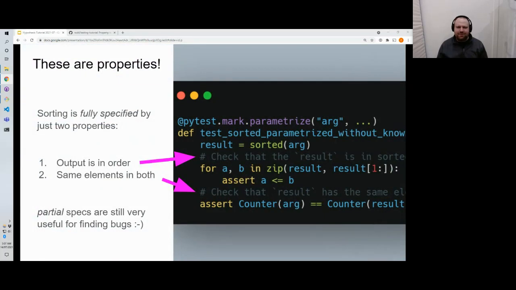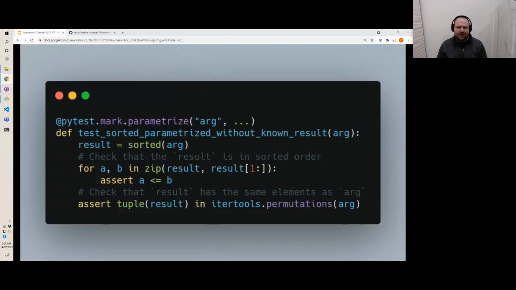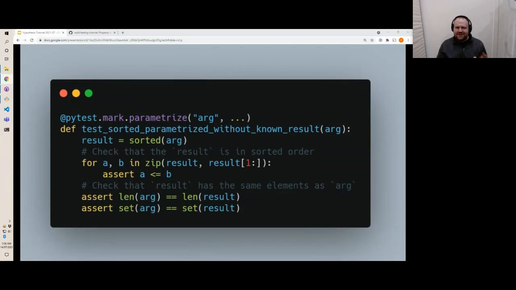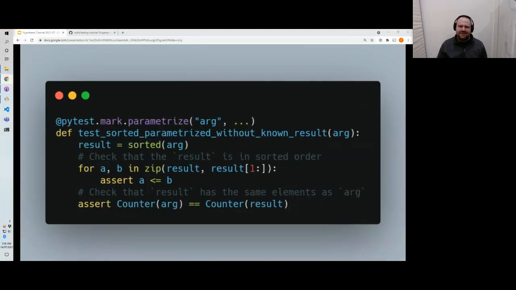And the thing I'm going to point out is that these comments are in fact properties, and sorting is fully specified by those two properties, that the output is in order and the same elements are in the input as the output. So we don't actually need a trusted implementation to be really confident that we've got it right. I also want to note that partial specifications are actually still really useful for finding bugs, and they're often a lot easier to find or describe. Don't get me wrong, this test, which just checks the length and the set, is fine. It's not really a plausible set of errors that would make you need this test with the Counter class.